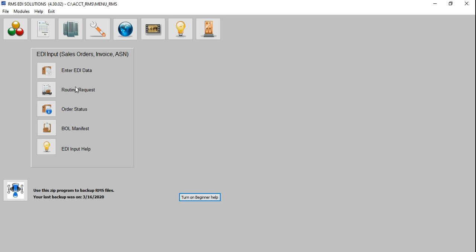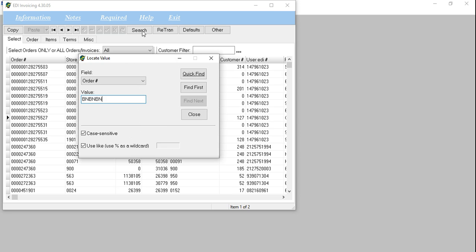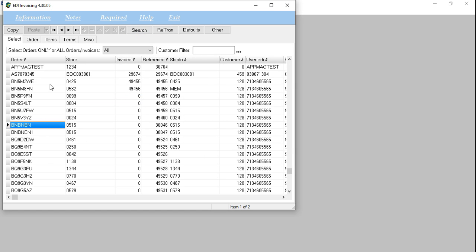Now I'm going to go in and do an ASN and invoice. So from the main menu, go into sales orders, enter EDI data, and I'm going to do a search for the test PO that I have set up here. This is a list of all the different orders that I have. We got orders and invoices. If you only want to see one, just open orders. You can click orders, or you can filter based on customer number.